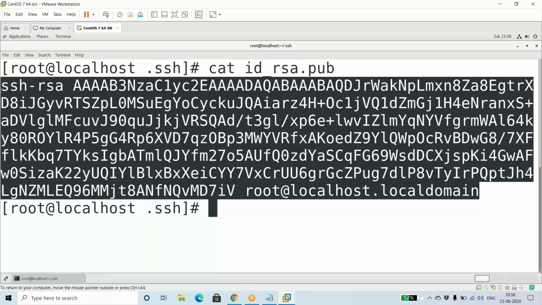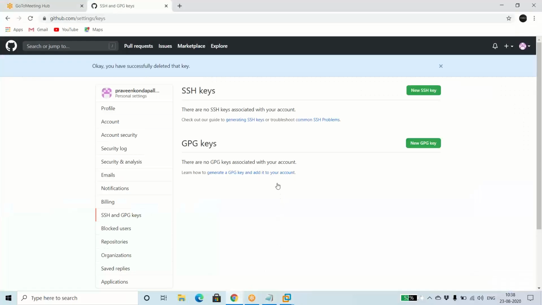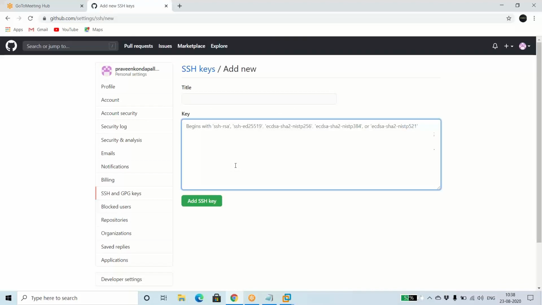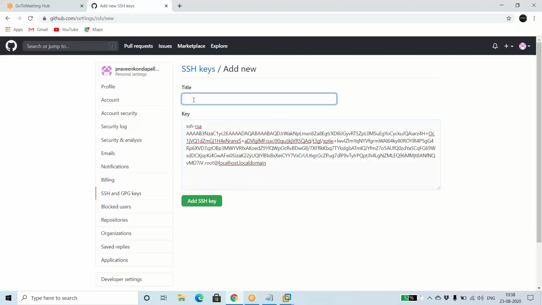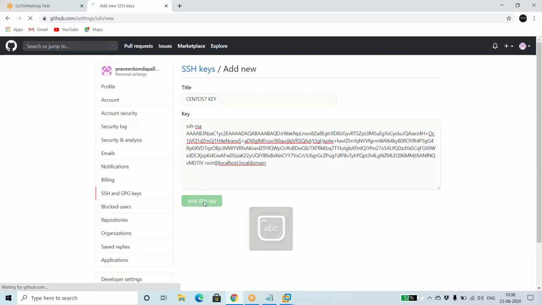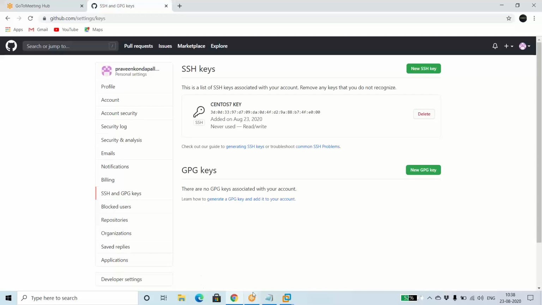Just copy your key. Go to your GitHub account. Click on add new SSH key. Paste it. And you can give any name over here, like CentOS 7. Click on add SSH key. That's it.